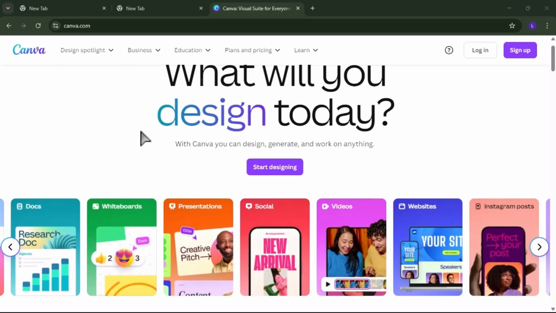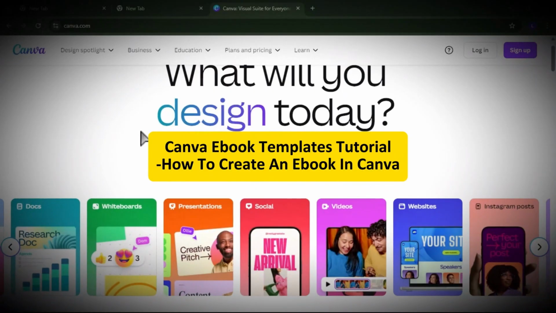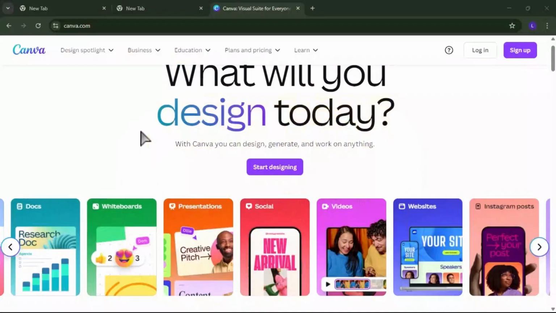If you're looking to create an ebook with a professional design but don't have design skills, you're in the right place. Today I'll walk you through how to create an ebook using Canva. Plus, I'll show you how to use Canva's ebook templates to make the process even easier.